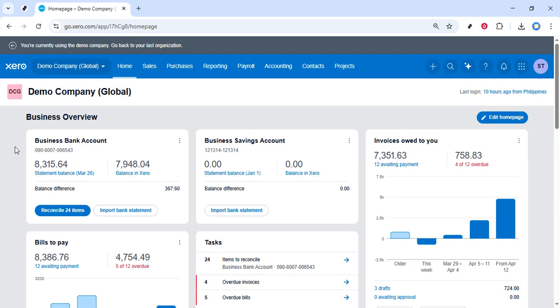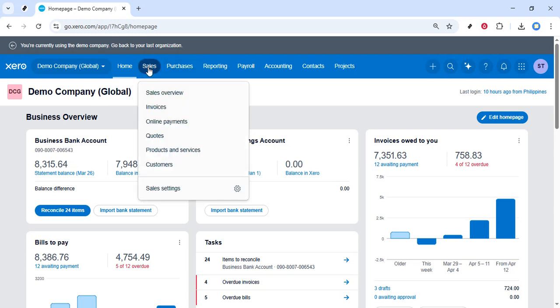Next, look for the sales area in the main navigation bar near the top of the screen. Click on Sales. This section is where Xero keeps everything related to what you sell to your customers, including your product list, invoices, and quotes. Going through sales is the most straightforward way to reach your inventory items.